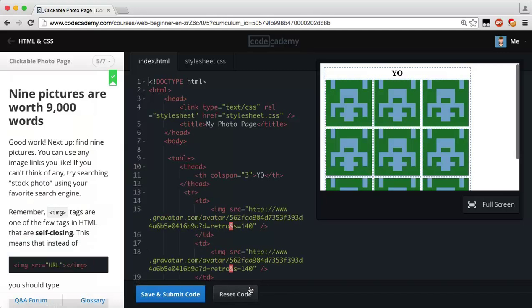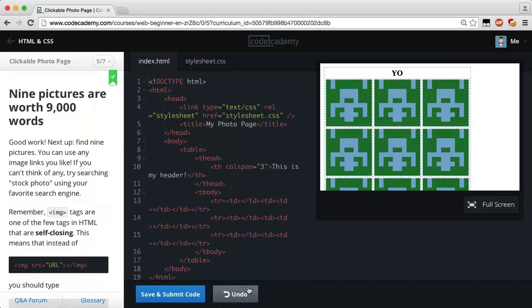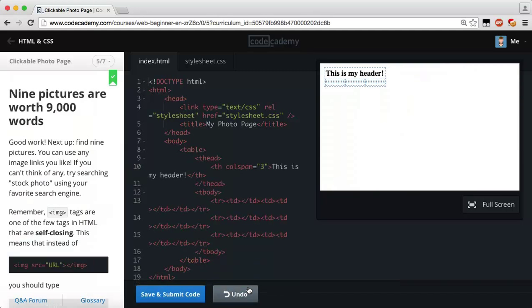Way to go, guys, doing great. And now let's just reset our code. So 9 pictures are worth 9,000 words, because a picture is worth 1,000 words. Get it? Good work.